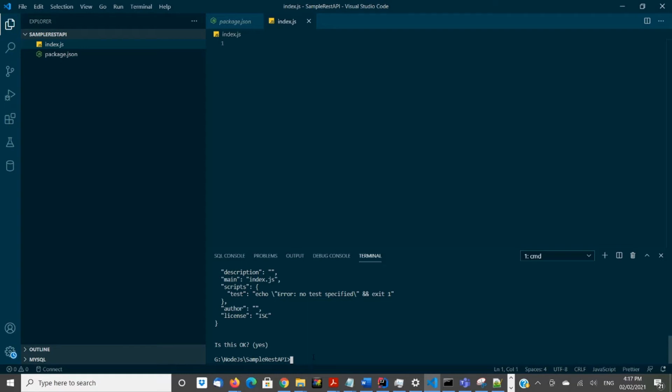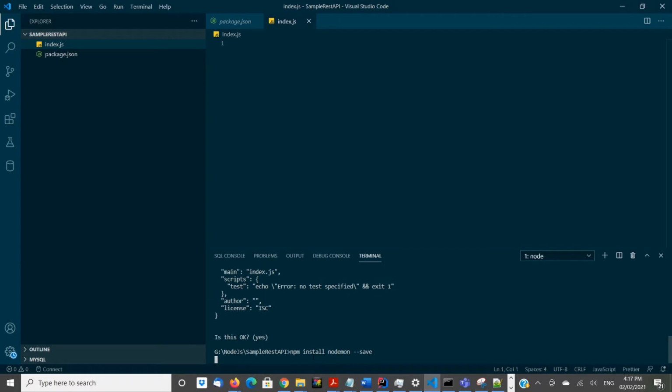So to install a new module or a new package, we are going to say npm install. Now in our case, we want to install nodemon, so nodemon, and I want to save it in my dependencies. So it's going to install nodemon.